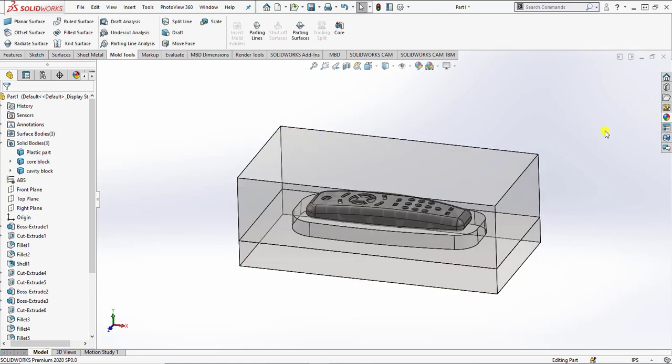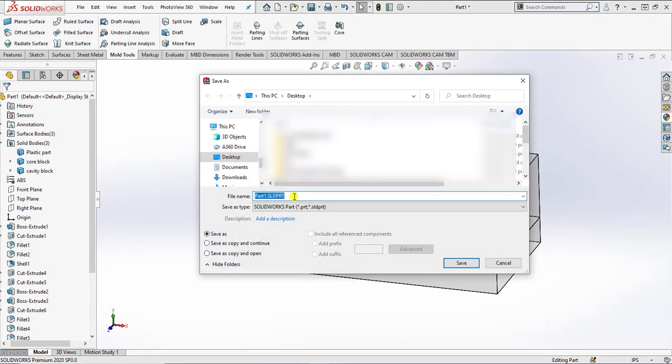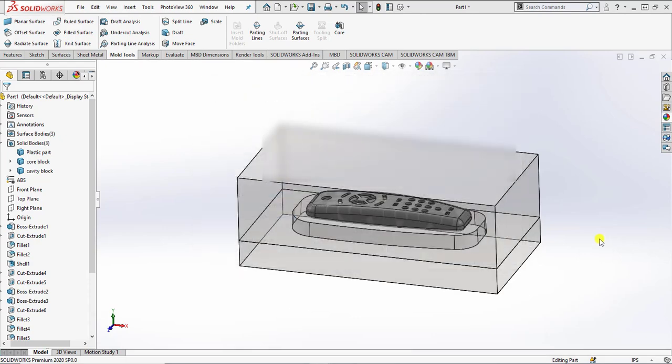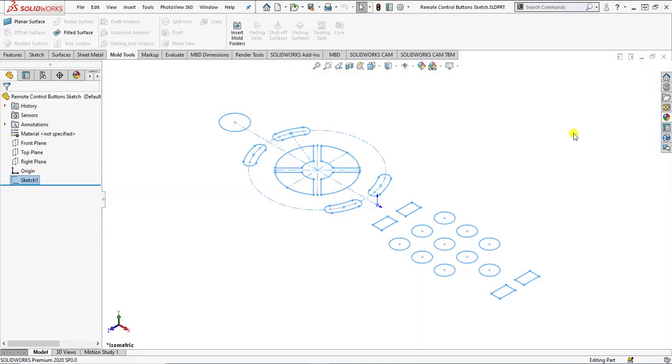Okay, close it out. So now move to the save panel and save this file as plastic part, or save it. So close all documents. Thank you.